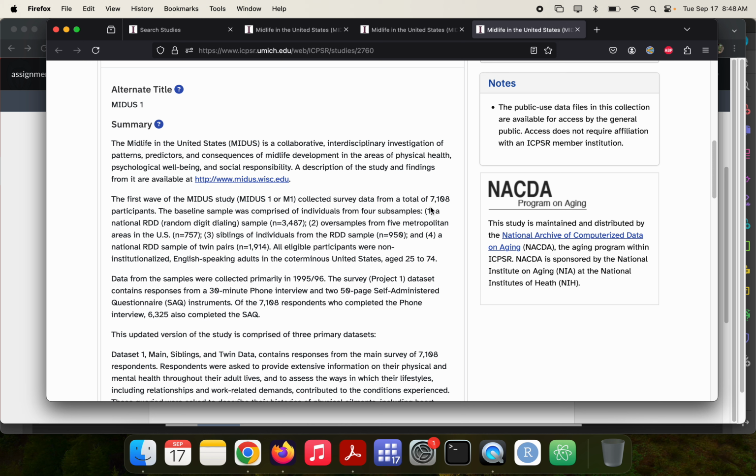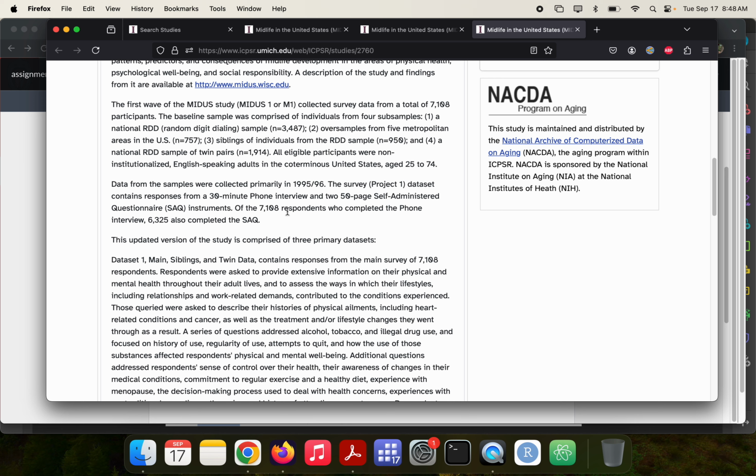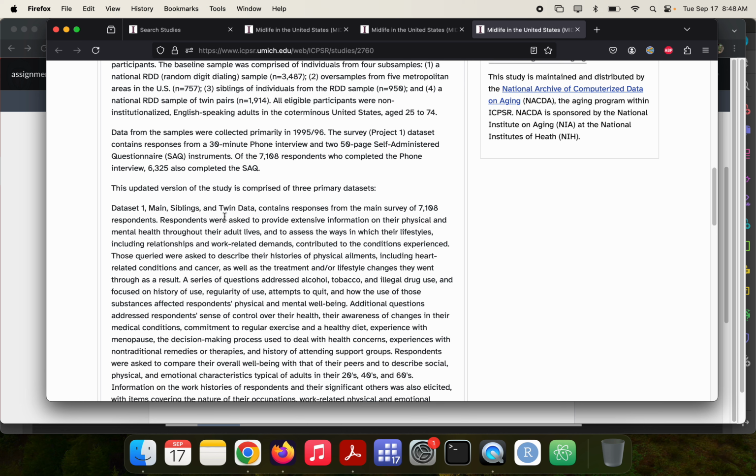Collected survey data from 7,000 people, roughly, 4 subsamples. Okay, non-institutionalized English-speaking adults in the coterminous United States. That basically means the lower 48, which is often a restriction. Sorry to Alaskans and Hawaiians. 25 to 74, okay. 30-minute phone interview, self-administered questionnaire, so on and so forth.